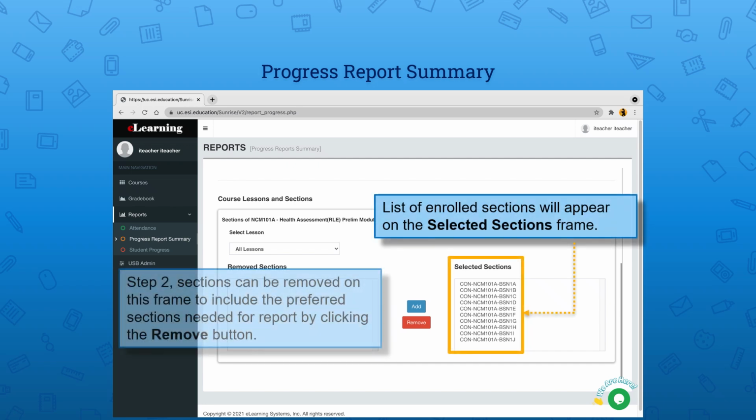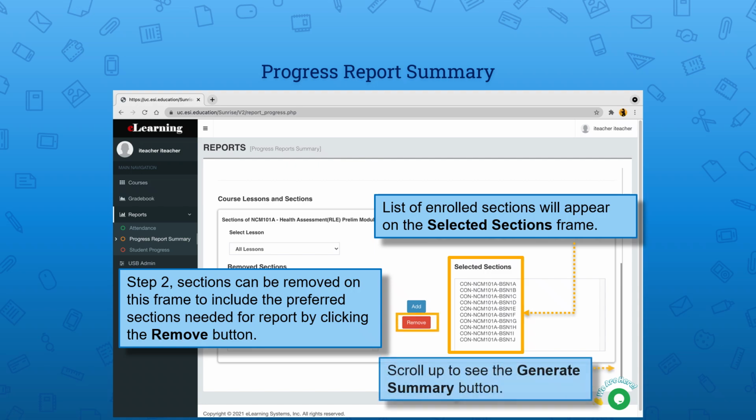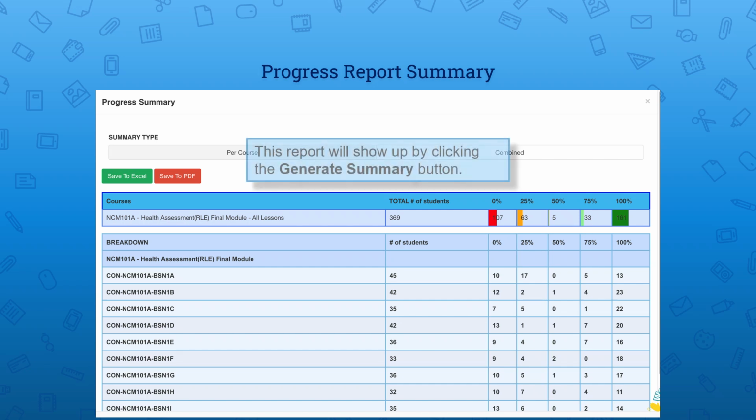Step 2. Sections can be removed in this frame to include only the preferred sections needed for the report by clicking the Remove button. Scroll up to see the Generate Summary button. This report will show up upon clicking the Generate Summary button.